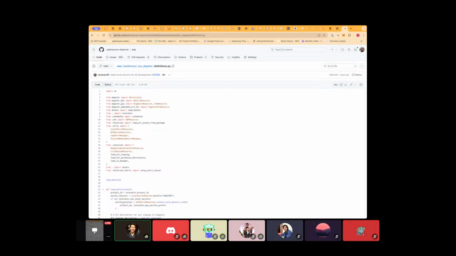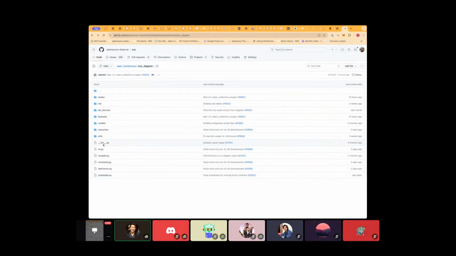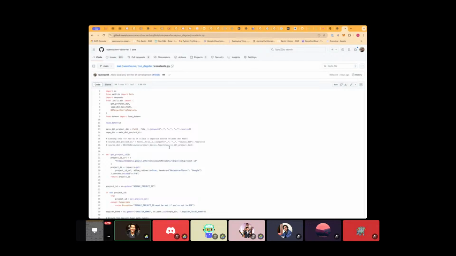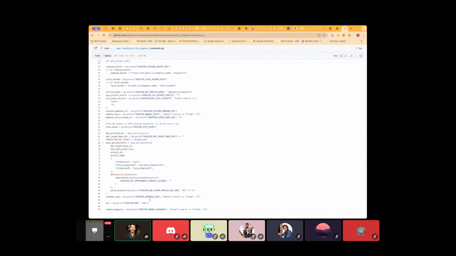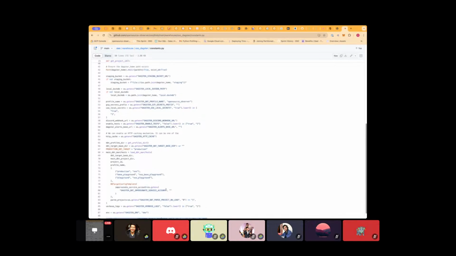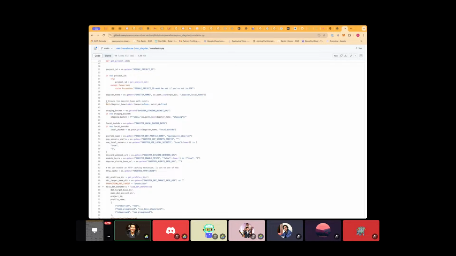The logic for this happens in two places. The first one is just gathering the enable BigQuery flag right here, and then ensuring that the Dagster home environment variable exists. If not, it'll just use the directory of the repository and then create a .dagster localhost. Oh, you moved it out of /temp. Was this previously in /temp?